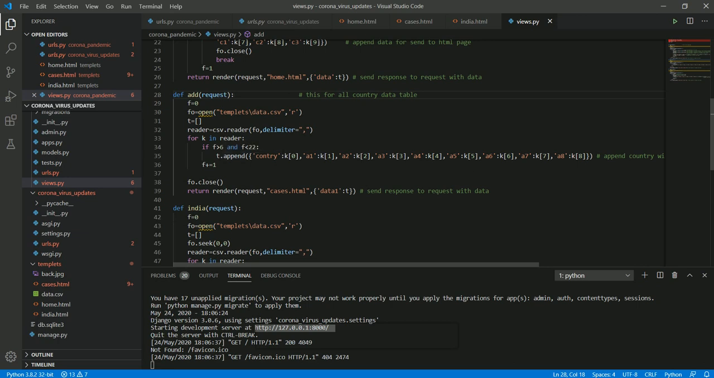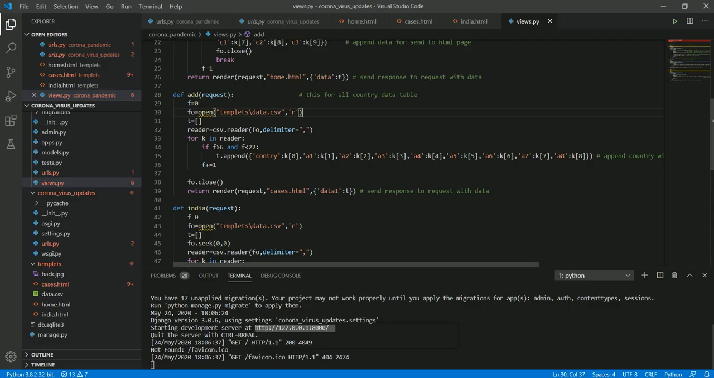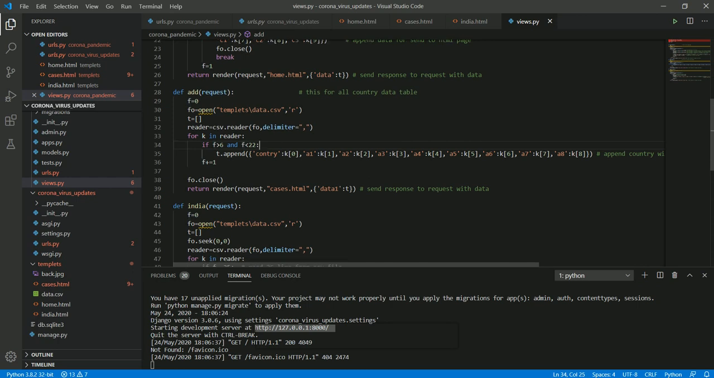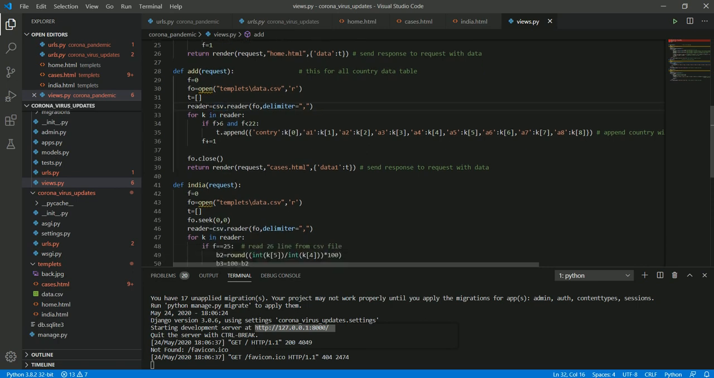Here is our data file which has all country data. From row greater than 6 and less than 22, we append or retrieve all this data. Here we use import csv. We retrieve all this data and pass a response to this request, cases.html and data1. Here we pass the data.